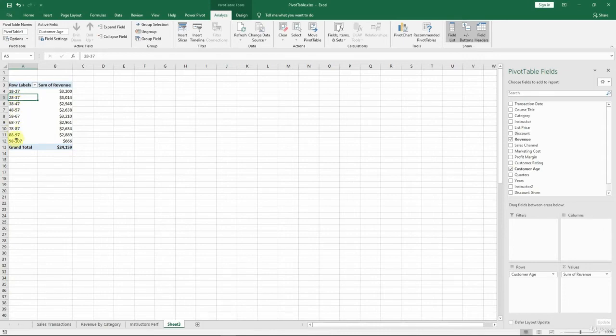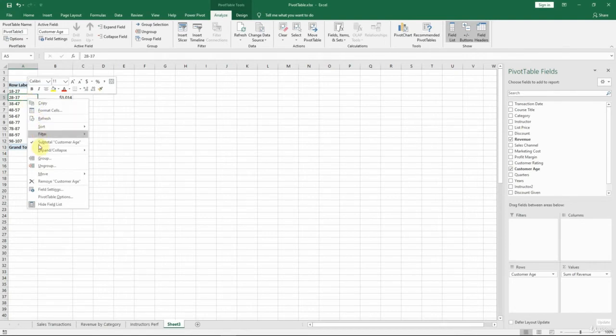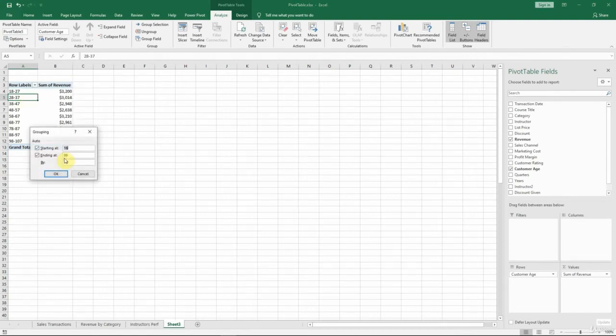Let's make this grouping better. I go back to the Group dialog, right click, Group. And I set 20 for the starting at field. I hit OK. Perfect. Now we have a pretty even distribution here because I populated this age column with random numbers. But if you had real-world data, you could create a nice distribution chart from this pivot table. It would show which age group is your primary target, so you could address them more effectively.